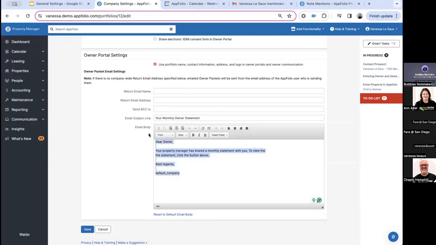You're specifically referring to this email body, right? Like adjusting this particular section. Yeah, I think how it would work is you could create templates there, and then when you're in the owner statement module, you can choose the email template to send with the report. Yeah, that's a really good idea.